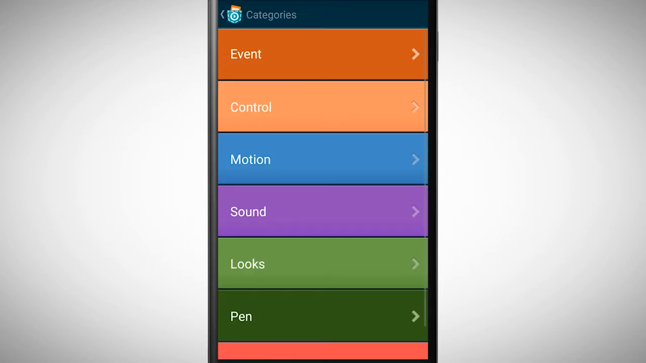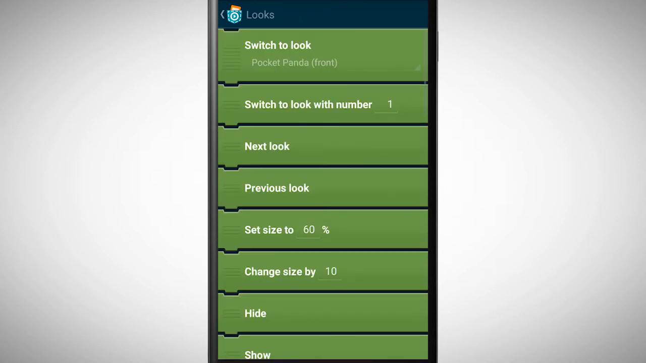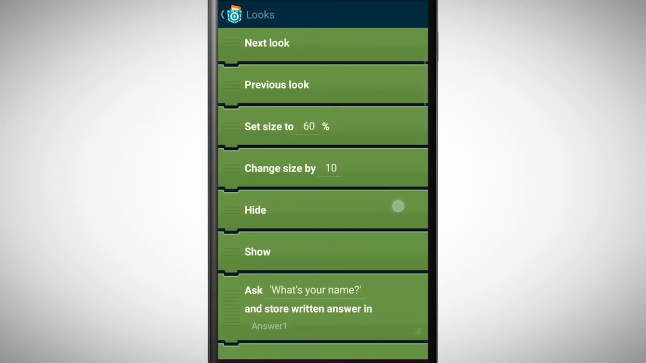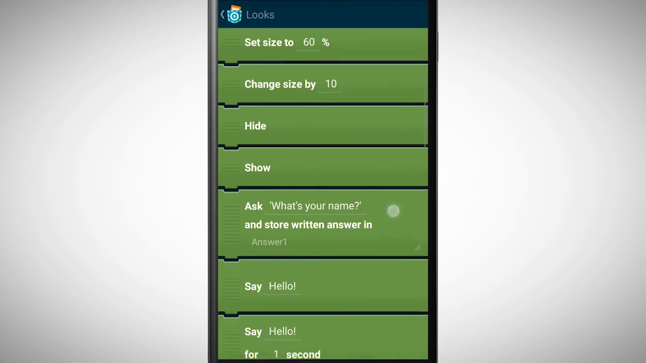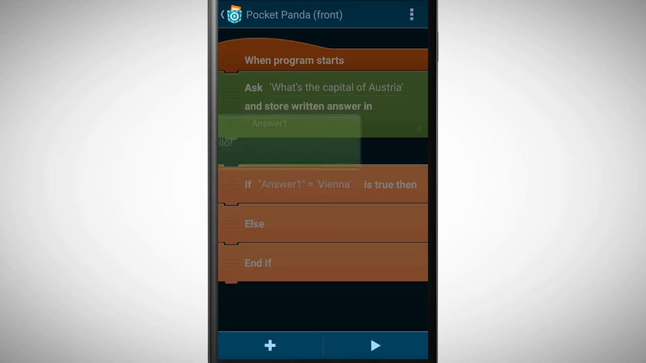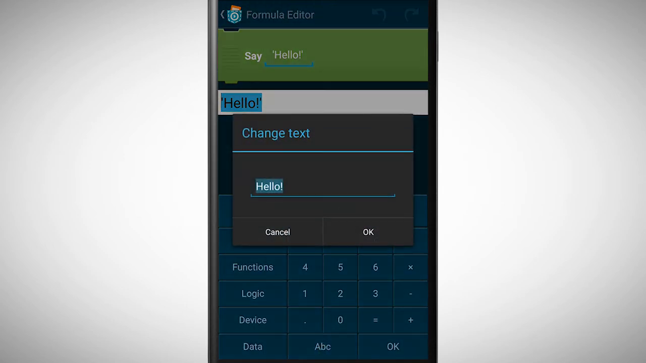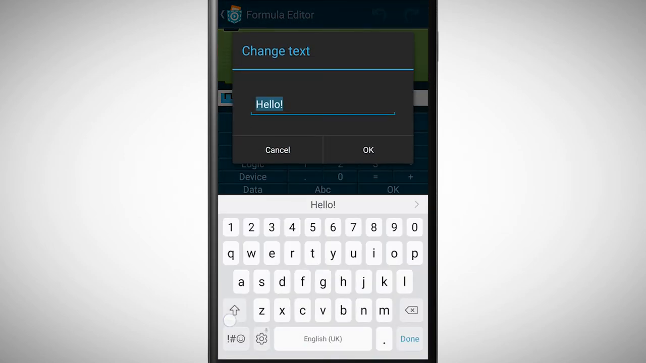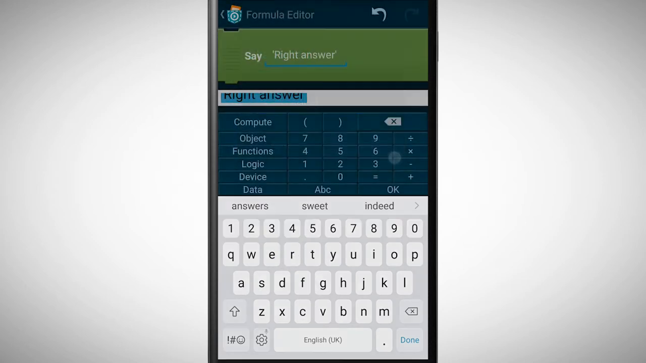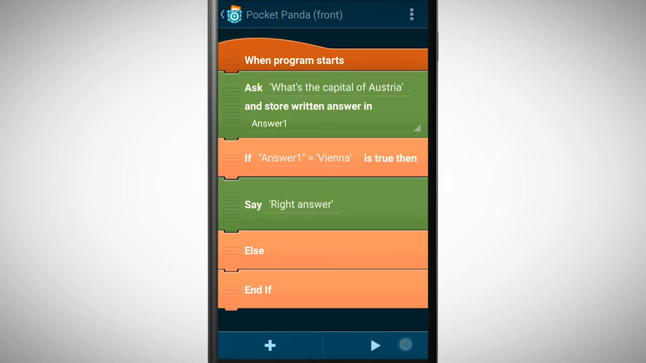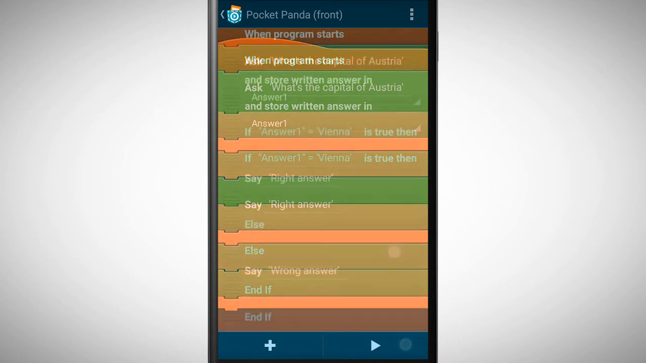In this case, the object should say right. If the answer is wrong, the object should say wrong.